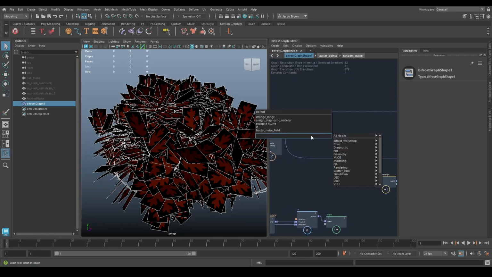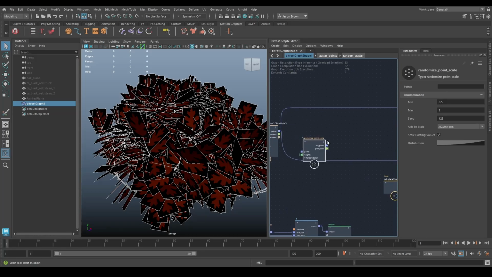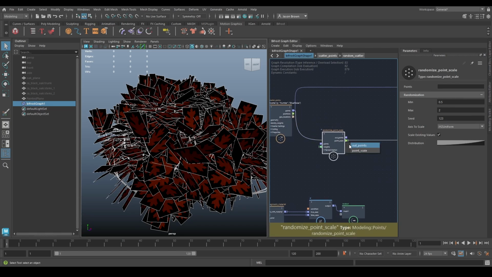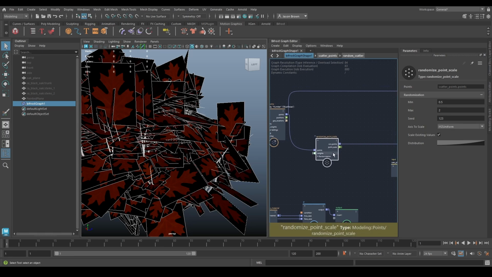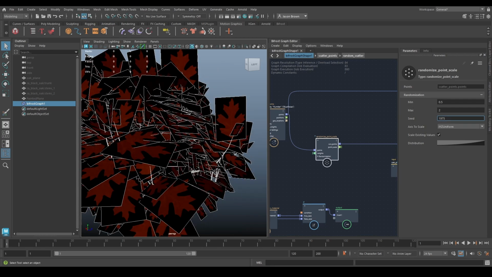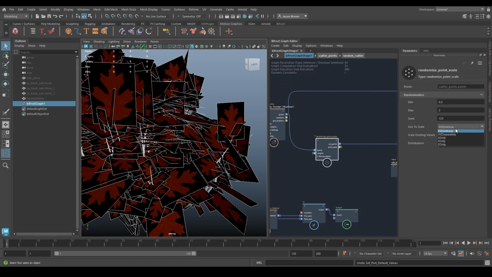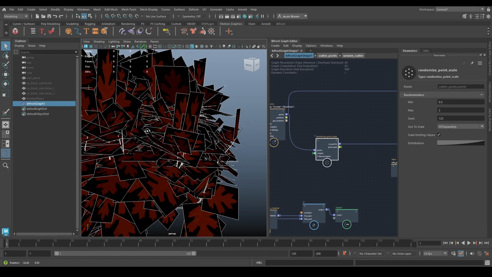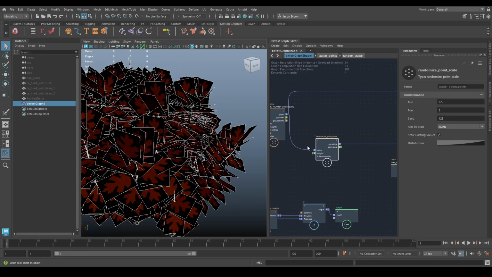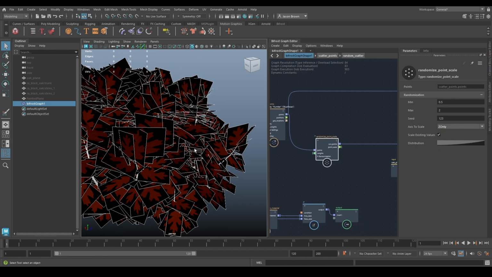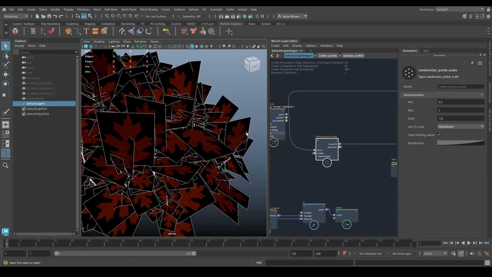So I've got a compound for that, which is randomize point scale, which pretty much does what it says. Points in, points out, and you can see now we have different scales. We have this little one here, we've got this big one here. If you take a look at the settings, that's the minimum scale, the maximum scale, and the seed for the random scale. You've also got access to scale, so you can scale each axis uniformly, each axis separately, which will give you stretching, or just one axis. It's the y-axis, the x-axis, and the z-axis. We're just going to go for uniform.